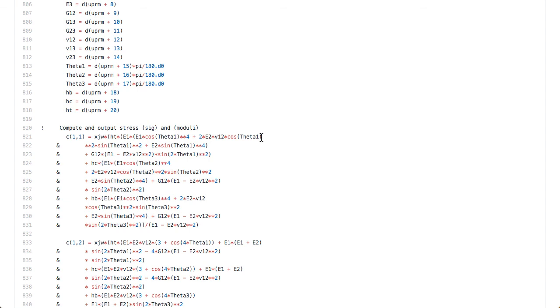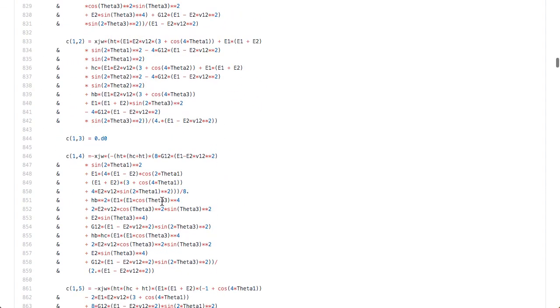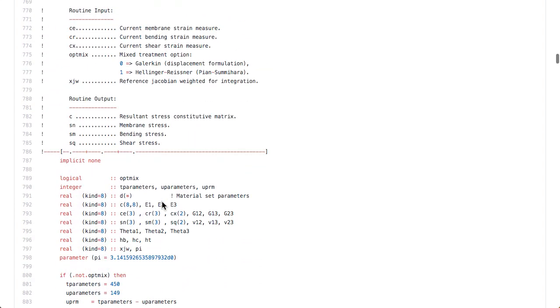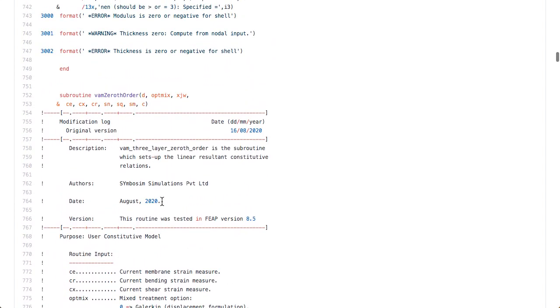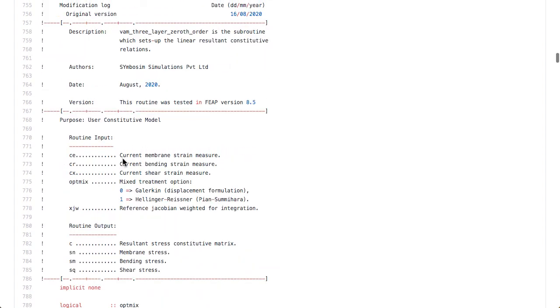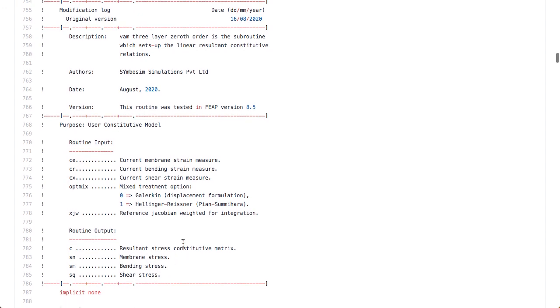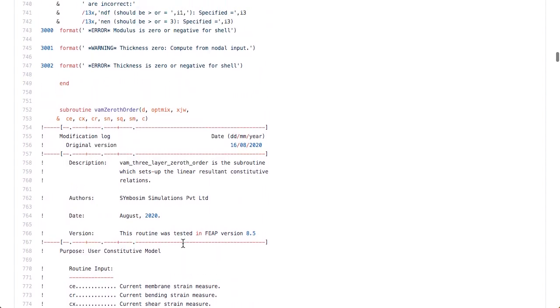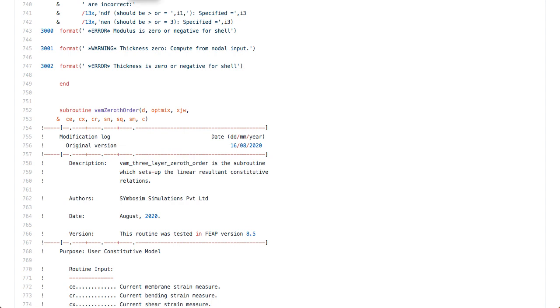There is a special format which you have to follow. The maximum character length should not exceed 70 or 72, and there has to be an ampersand over here. We have to follow that format. So all these expressions we have written. This is the VAM zeroth order subroutine, and it generates the stress resultant constitutive matrix C, and the membrane stresses, bending stress, and shear stress are in the output. These are all in terms of the 2D in plane strains. So this is what we have done.